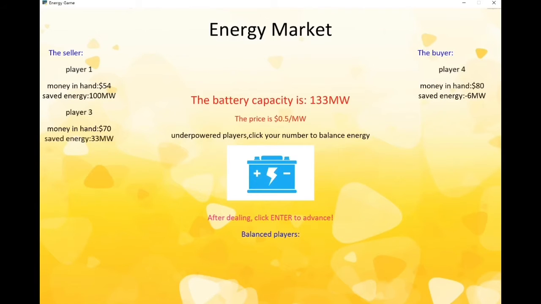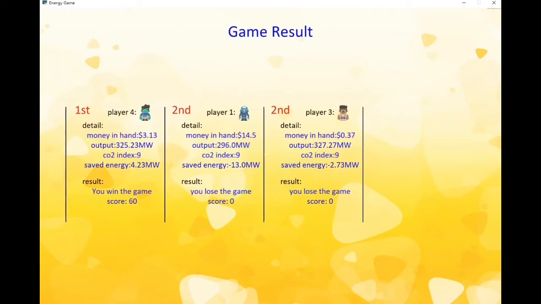Underpowered players have to purchase energy from other players to balance their current demands. For the player who has saved energy, his saved energy will decrease and money will increase, according to his contribution to the energy market of this turn. So let's purchase it. This is the final results.